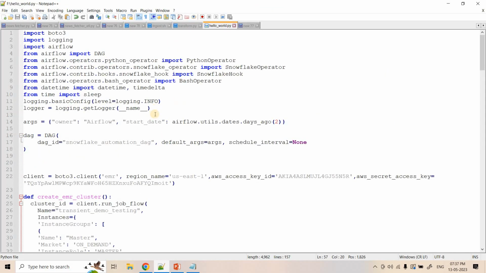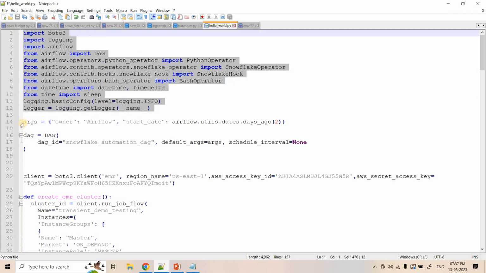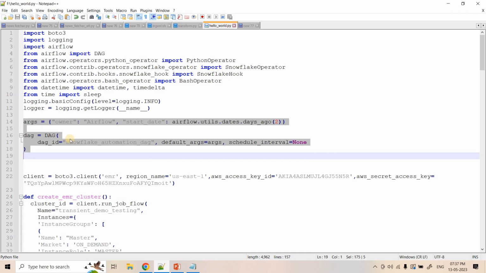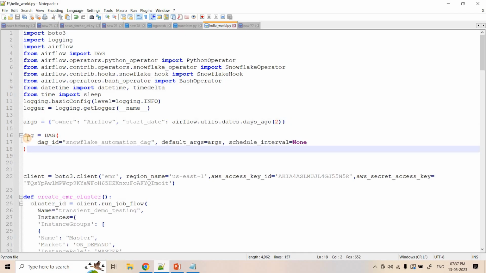Okay. So here, this is our Airflow code. We are doing all the necessary imports as usual. Now here we are defining the arguments and the DAG. So here this particular DAG we need to refer to while creating different tasks.